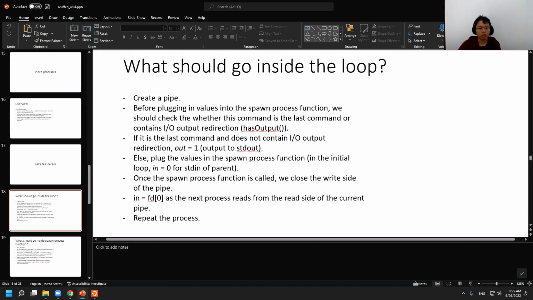So again, what should go inside the loop? You create a pipe before plugging the values into spawn process. We should check whether this command is the last command or contains IO output redirection. If it is the last command and does not contain IO output redirection, out equals 1. Else, plug the values from the spawn process function. In the initial loop, in equals 0, because it's from stdin from the parent, but it's not from the parent, it's from itself. I said the parent, but that's a lie. Once the spawn process function is called, we close the write side of the pipe.